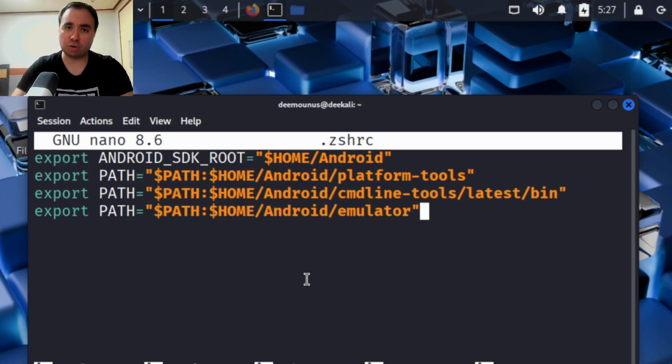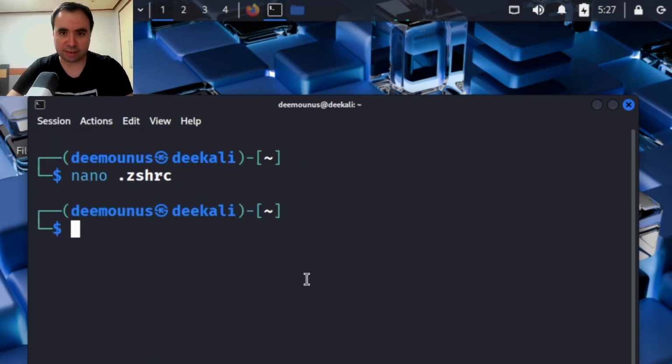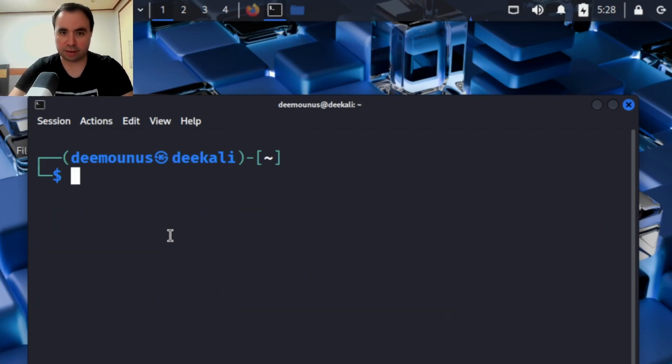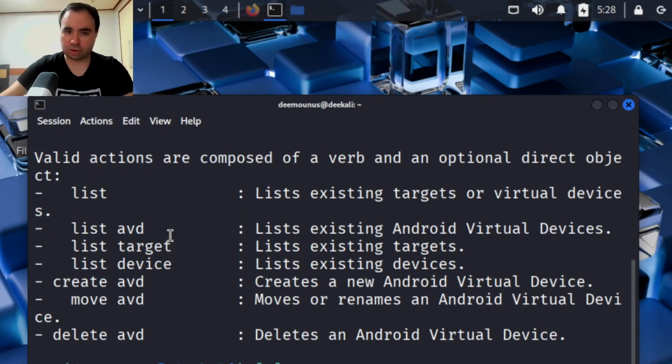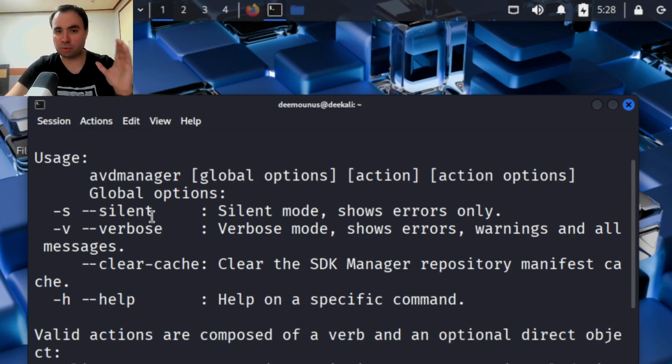So we should be able to access those utilities easily. Let's go ahead and exit, and let's type, for example, sdkmanager --version. It works fine, and avdmanager also shows like this. So it's all good. We should be able to run those commands now and install the emulator and other stuff.